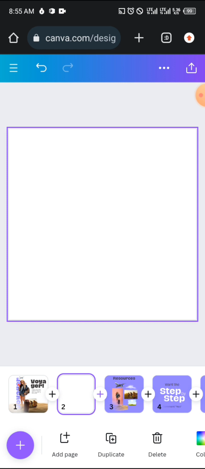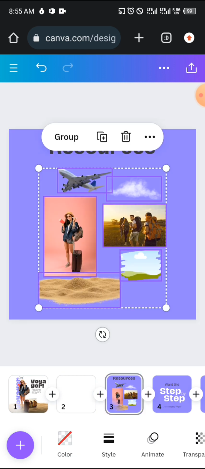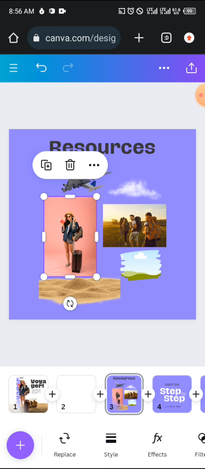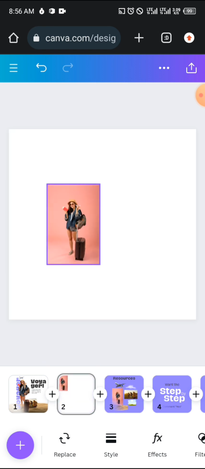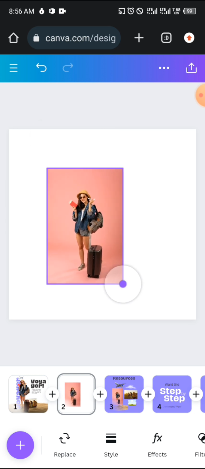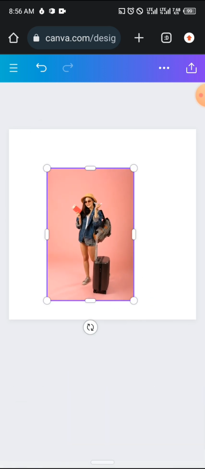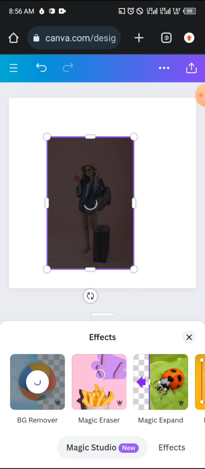So the first thing I want to do is ungroup all my elements, then I'll begin to bring them to the design one after the other. So I'll take this girl and I can duplicate her, then bring her to my design right there. You can increase the size. Then the next thing you want to do is go to effects, and you want to remove the background, right?